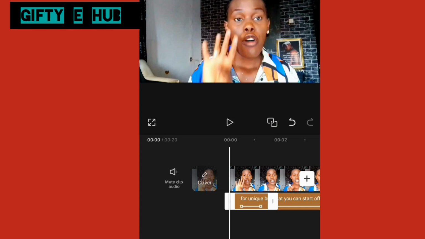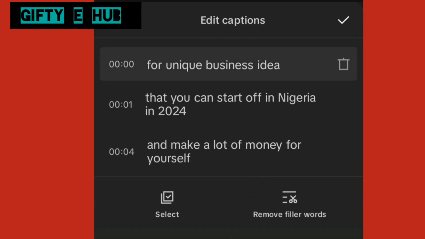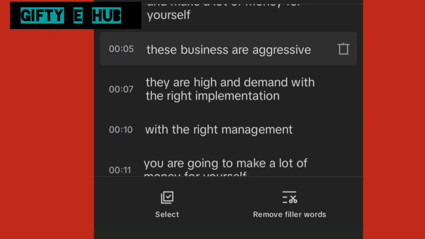So what you are going to do is to click on the text here. Once you click on it, then you click on the text like so. Once you click on it, then you click on edit. Click on the edit. So it will now bring you to this place. This is where you have the text of what you will be displaying. That is what you are saying.